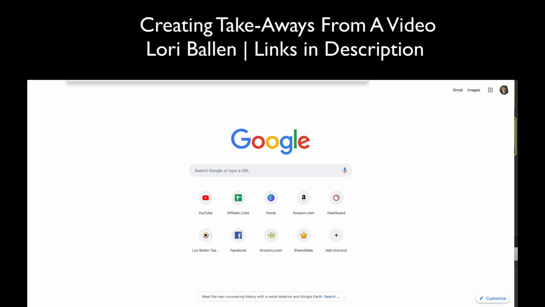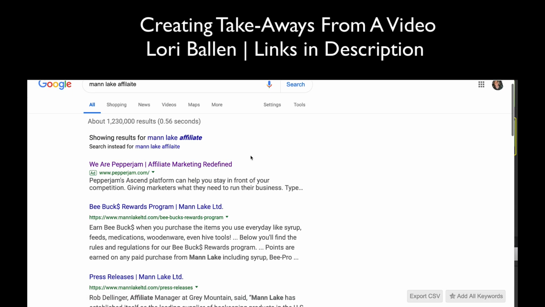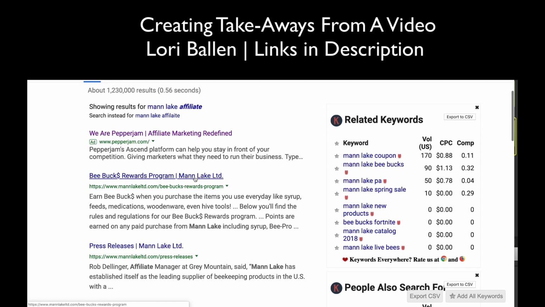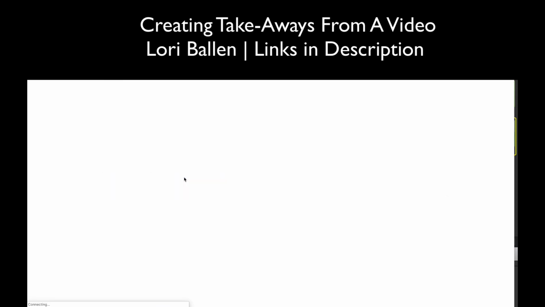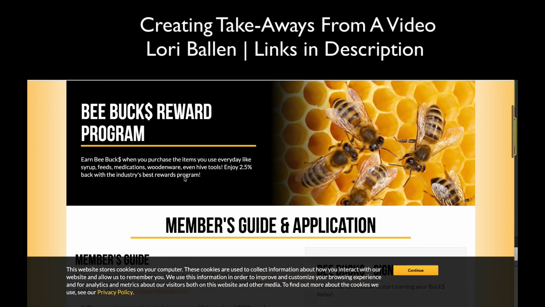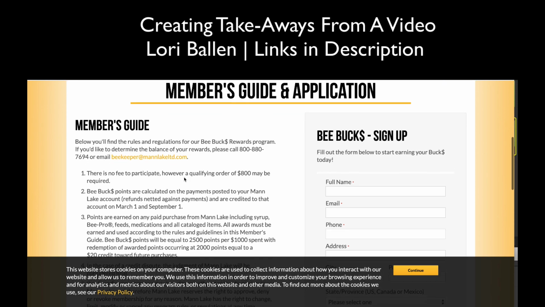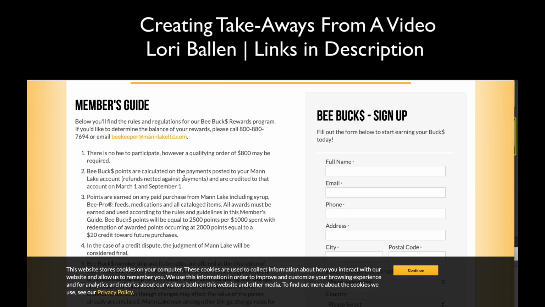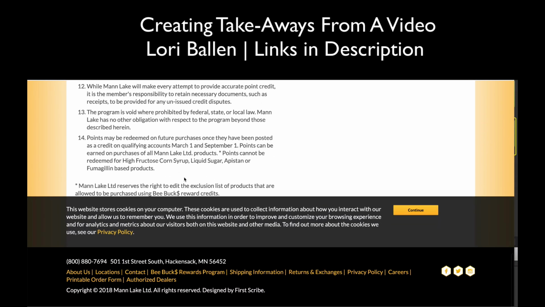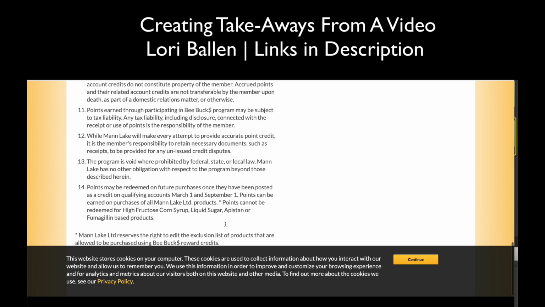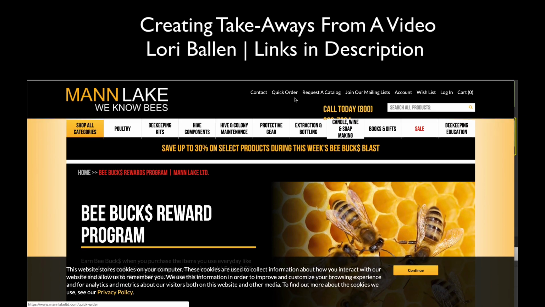So I'm going to type in Man Lake affiliate. They do. Okay, let's look and see what they have. So I'm going to click on their website. Okay, earn B-Bucks when you purchase the items you use every day, because that's not what we want. That's basically saying it's a rewards program for spend. I don't want that. Let me see if there's anything else.